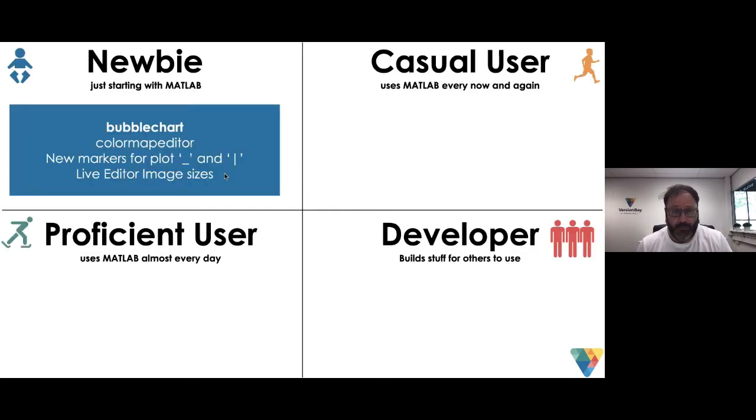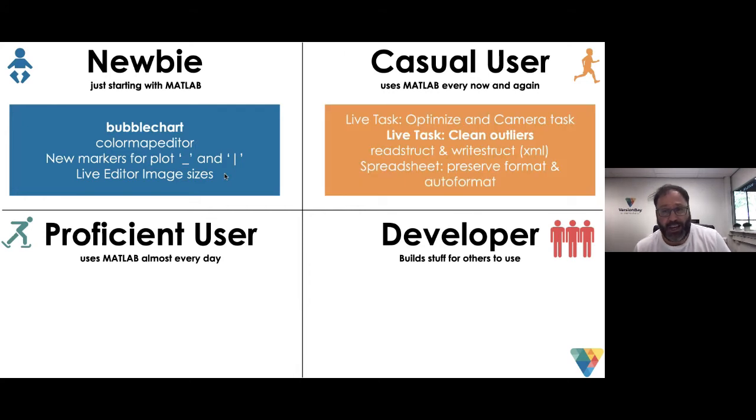For 20B, there were a few cool things. There was the new bubble chart, the newly revised colormap editor, the plot command got a few new tweaks, and in the Live Editor, you could resize images. For the casual user, there are a couple of cool things: a few new live tasks for optimization, and even a camera. So that was kind of cool.